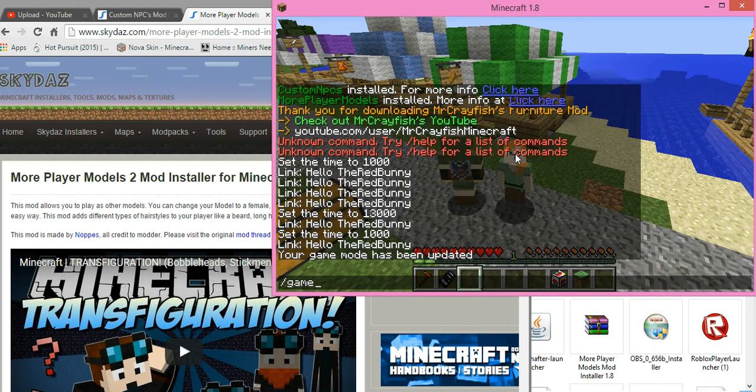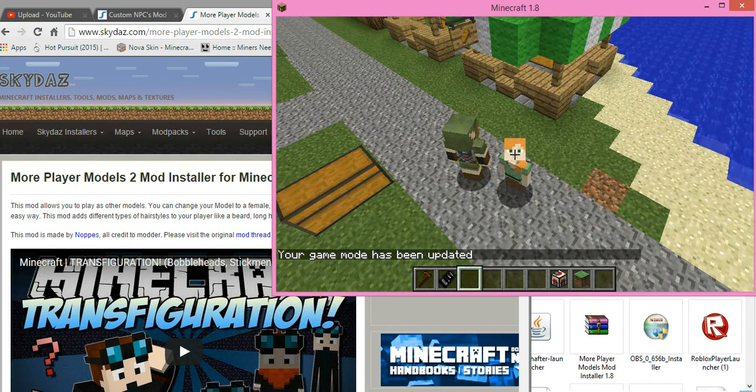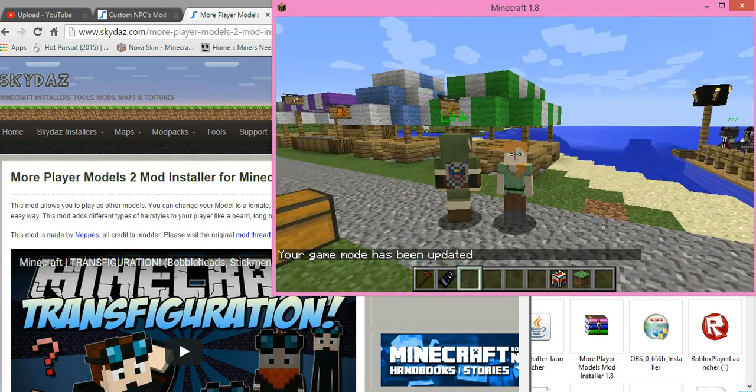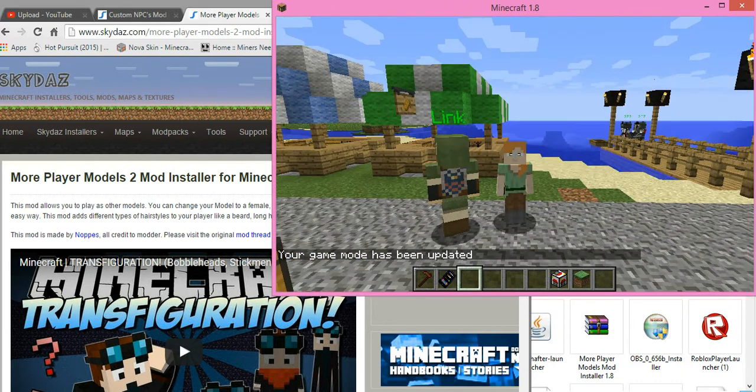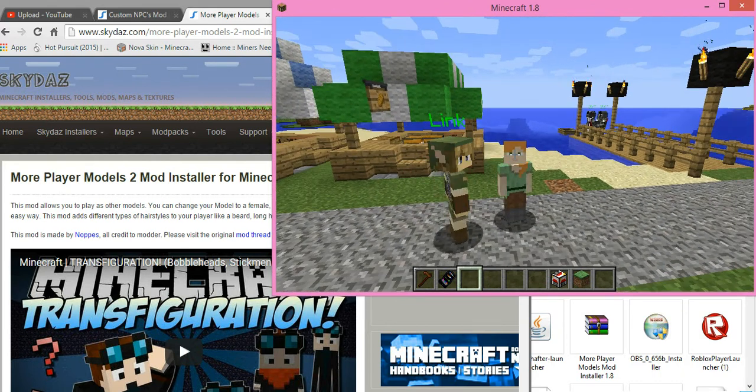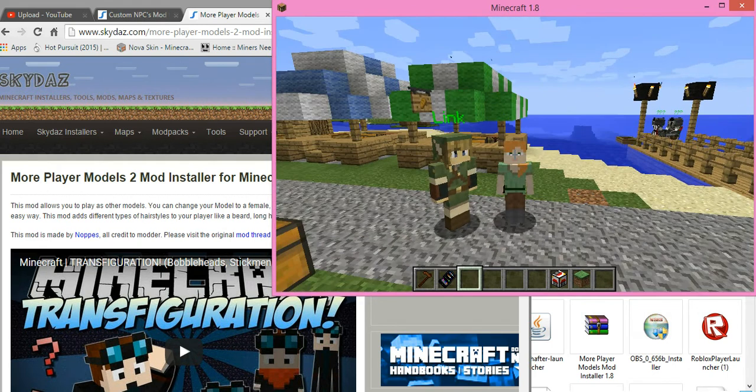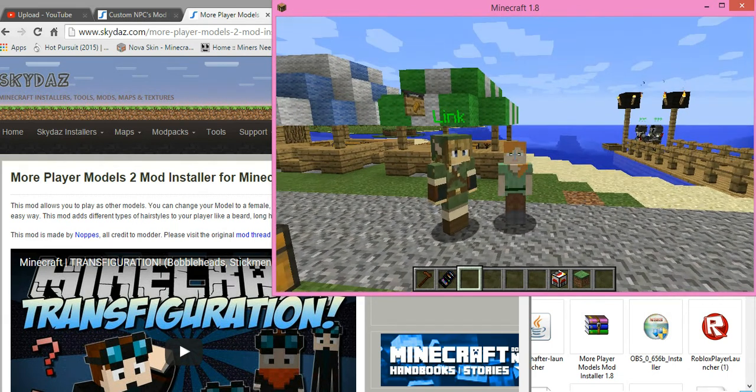Apparently, the blocks and stuff all came with the Custom NPCS mod. And then you have the More Player Models 2 mod, which I'm going to be showing you guys about today.